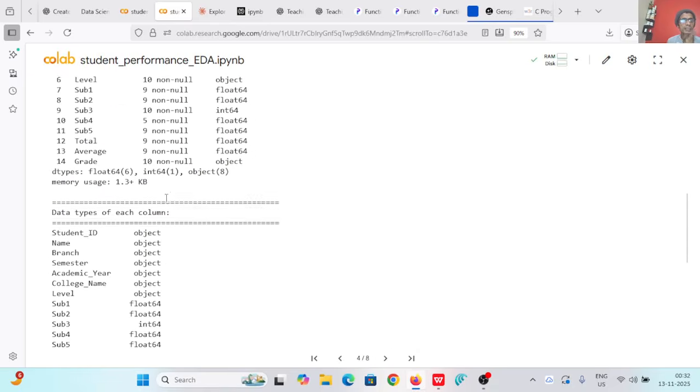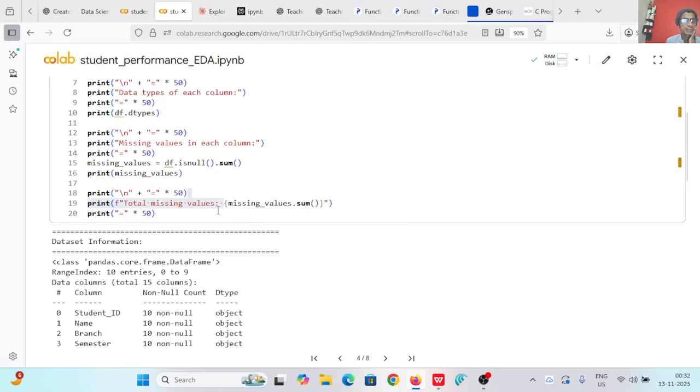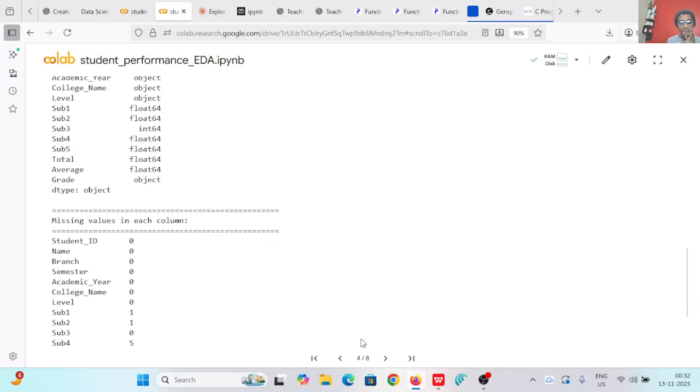How do I get this? Using the variable name missing_values.sum(). See, this is the missing value count. This missing value equals df.isnull().sum(). Okay, so next thing.